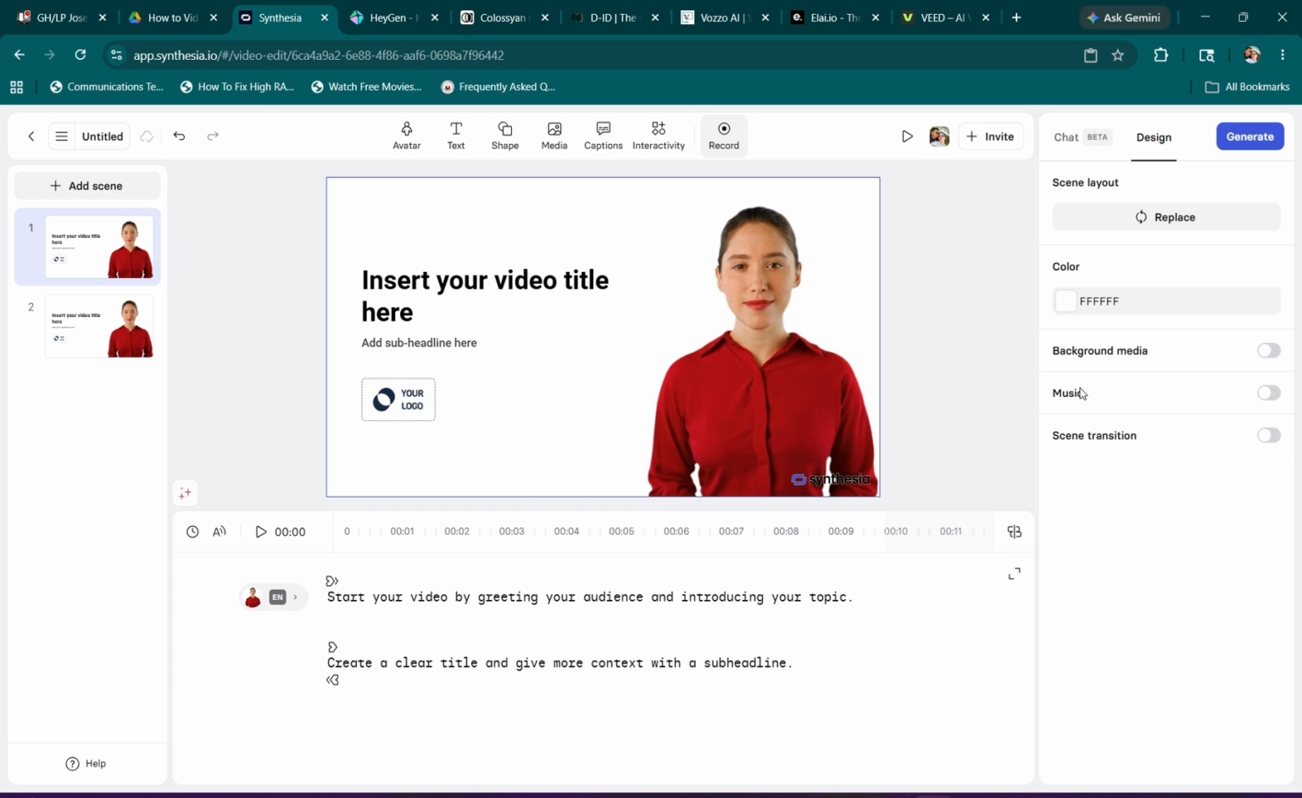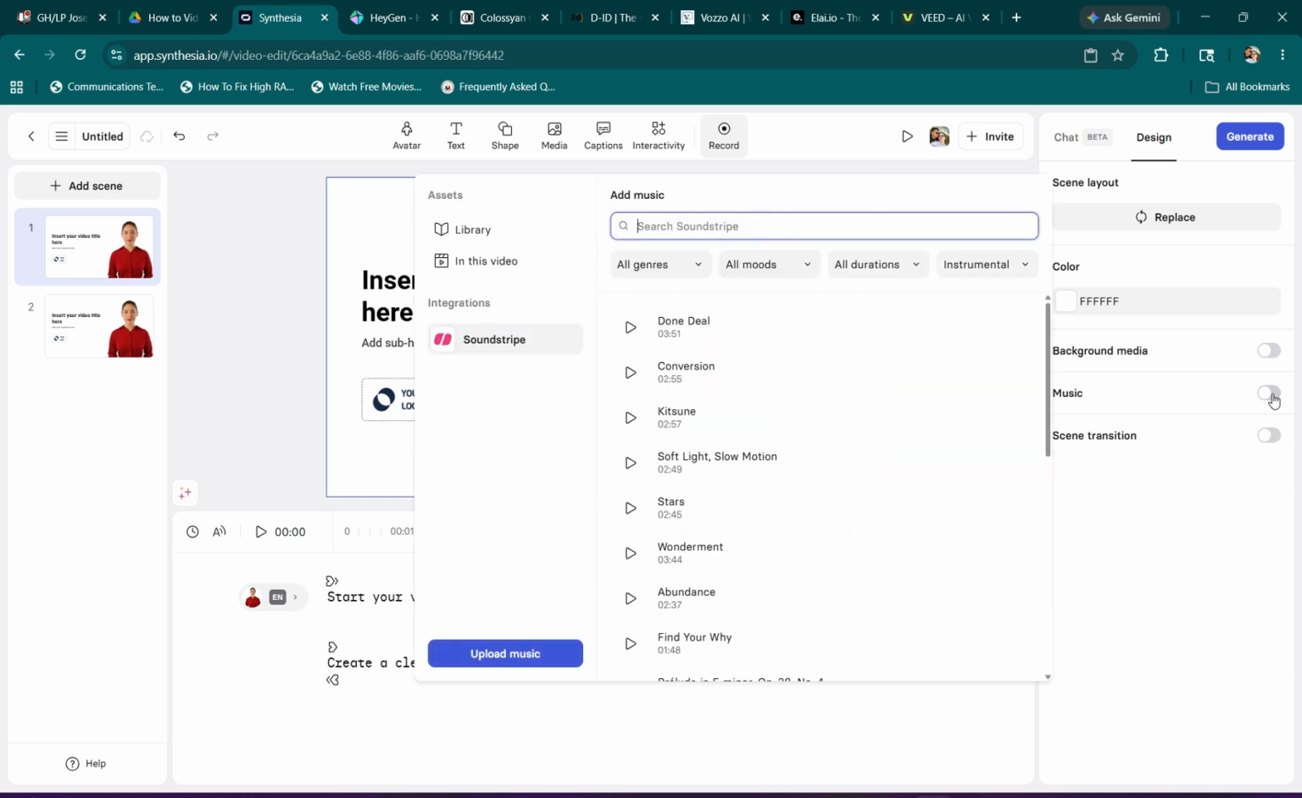Click the Add Music or Background Audio option in the Scene Settings or the Timeline area. Synthesia has a royalty-free music library available directly in the platform. Select instrumental tracks only for corporate content. Any music with vocals competes with the voiceover. Select music labeled corporate, professional, or ambient.